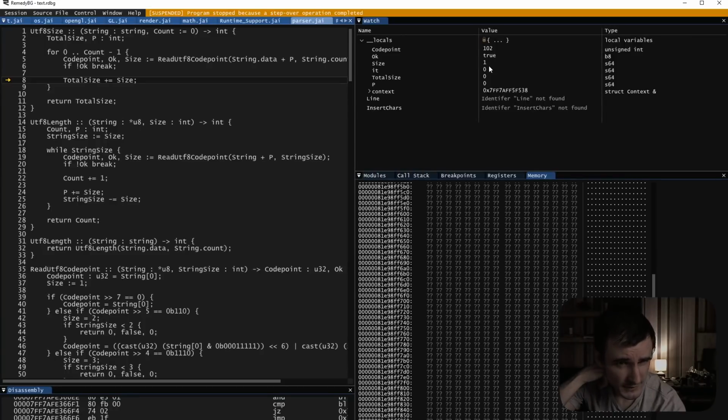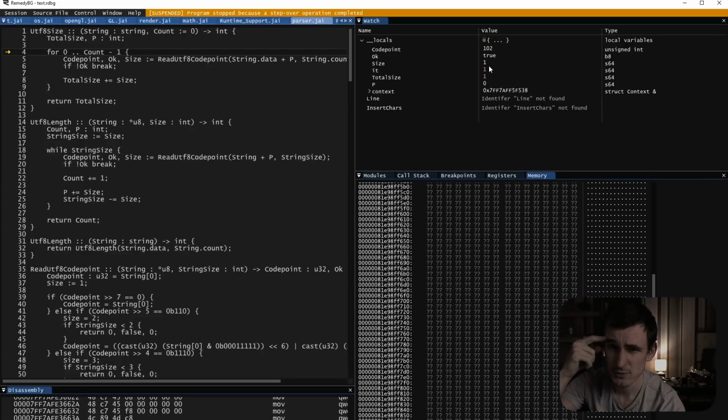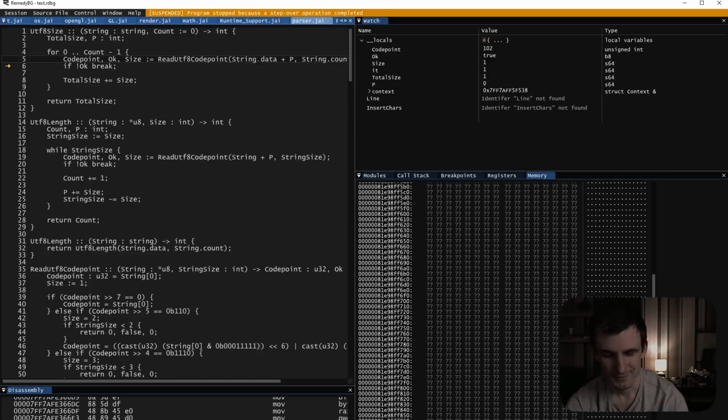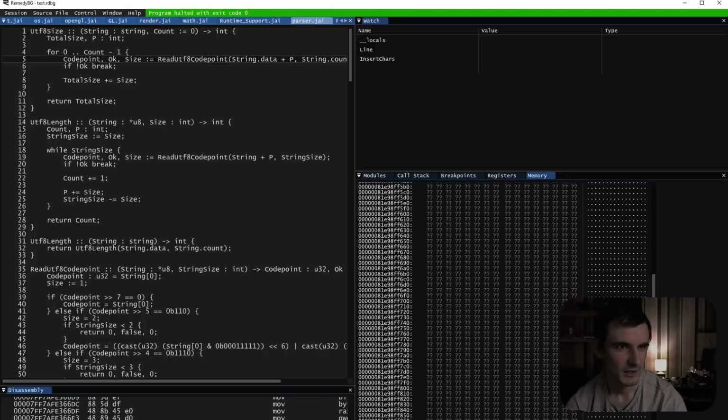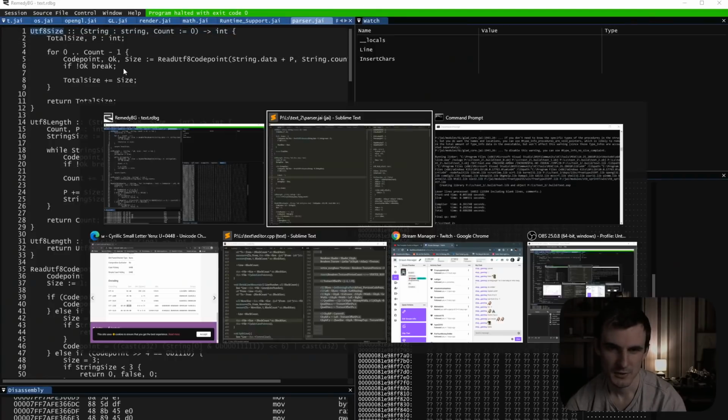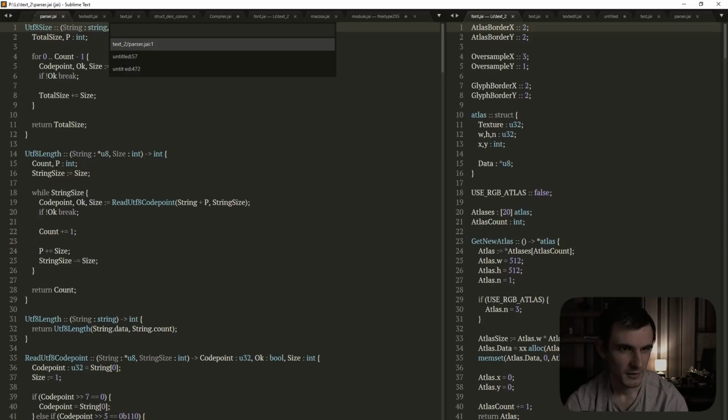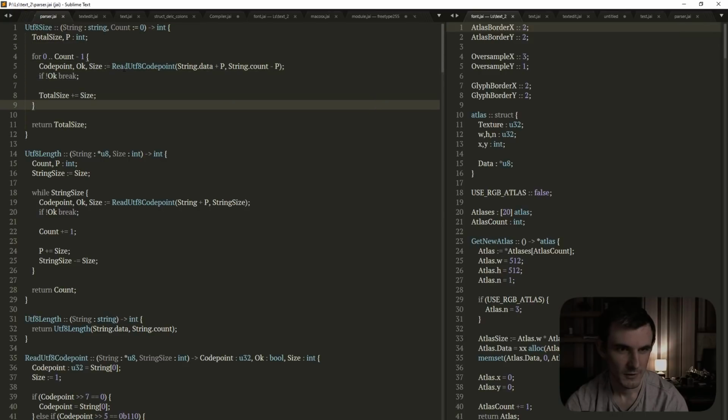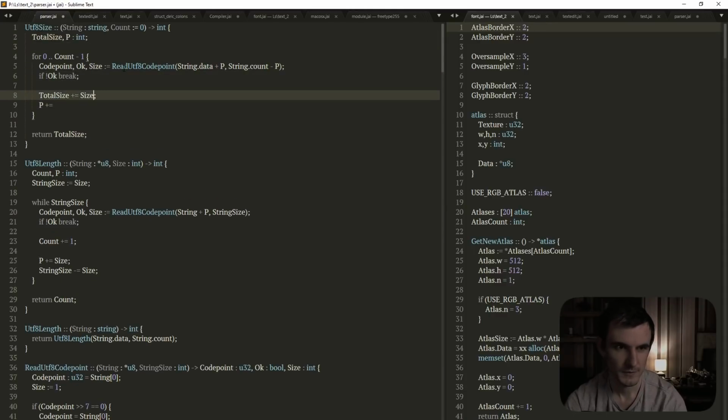And I'm doing UTF-8 size. It should be 3 bytes, right? And the next one. Oh, I forgot to add P. Yeah. Jesus. Attention much? I don't have any anymore. Yeah, that's the byte offset. Byte offset plus equals size.